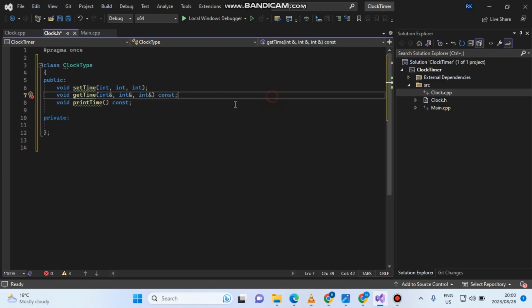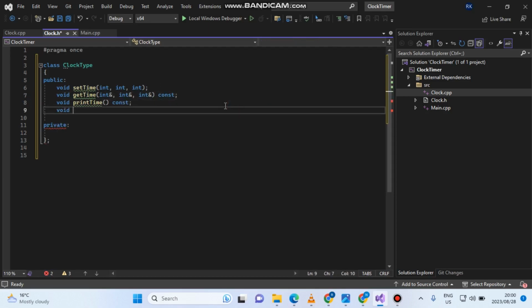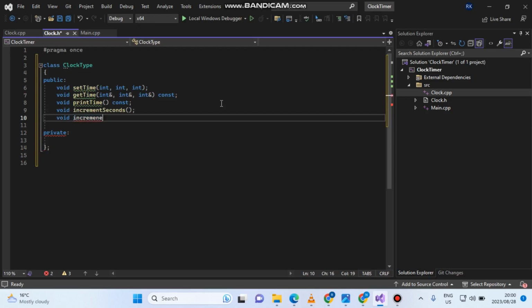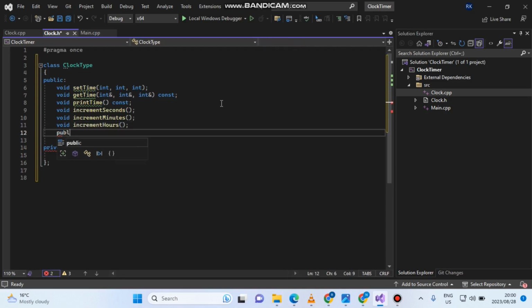Awesome. Now after this, I'm going to say void again because now here I'm going to create a few increments. Increment, let me say seconds. Void also again, minutes. Void again, increment, hours. Awesome. Okay, public again keyword.